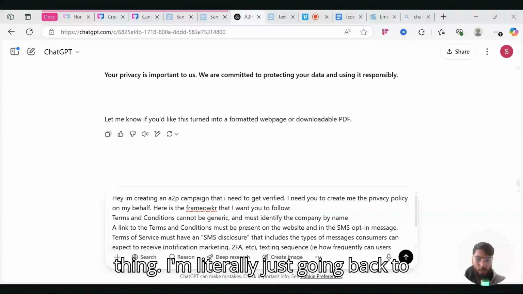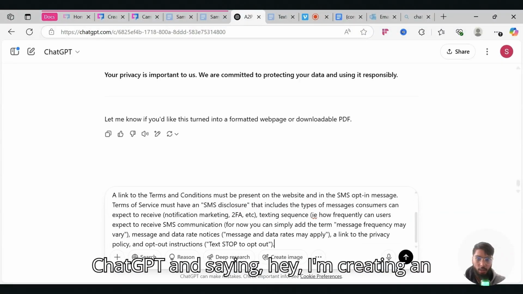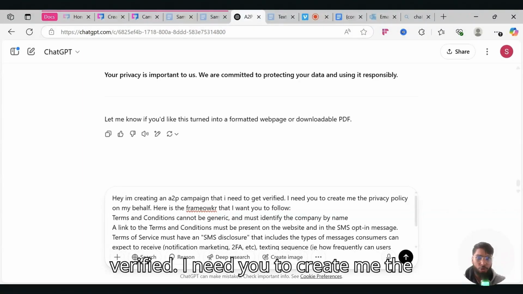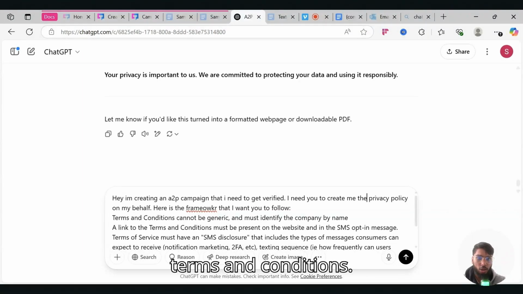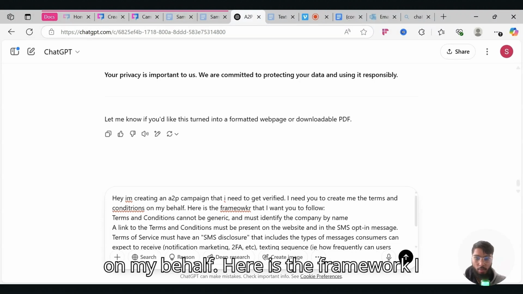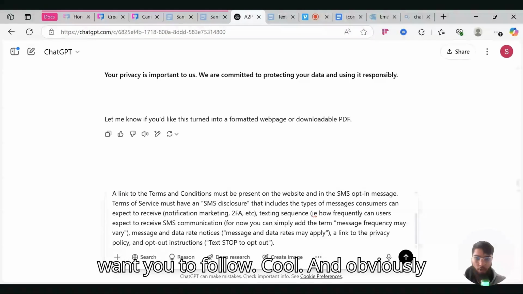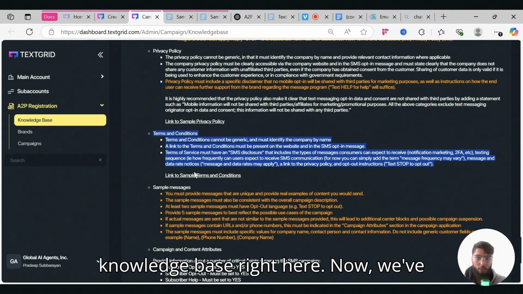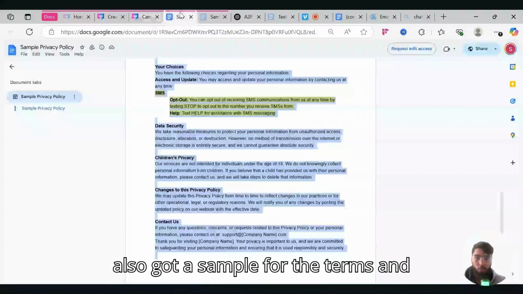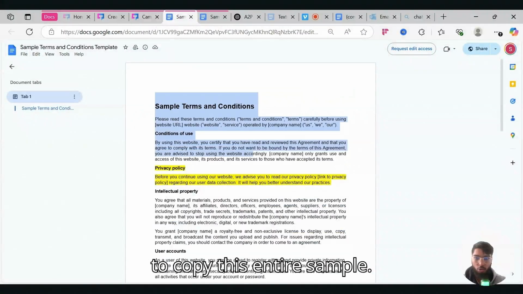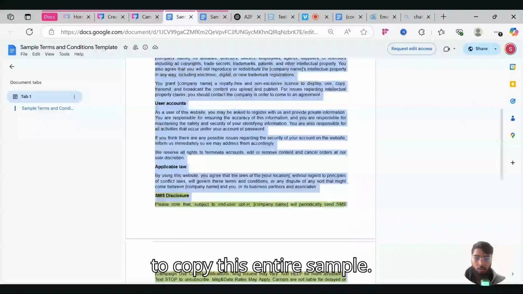I'm literally just going back to ChatGPT and saying, hey, I'm creating an A2P campaign that I need to get verified. I need you to create me the terms and conditions on my behalf. Here is the framework I want you to follow. Cool. And obviously you're copying that framework from the knowledge base right here. Now, we've also got a sample for the terms and conditions. Let's open that up. I'm going to copy this entire sample.